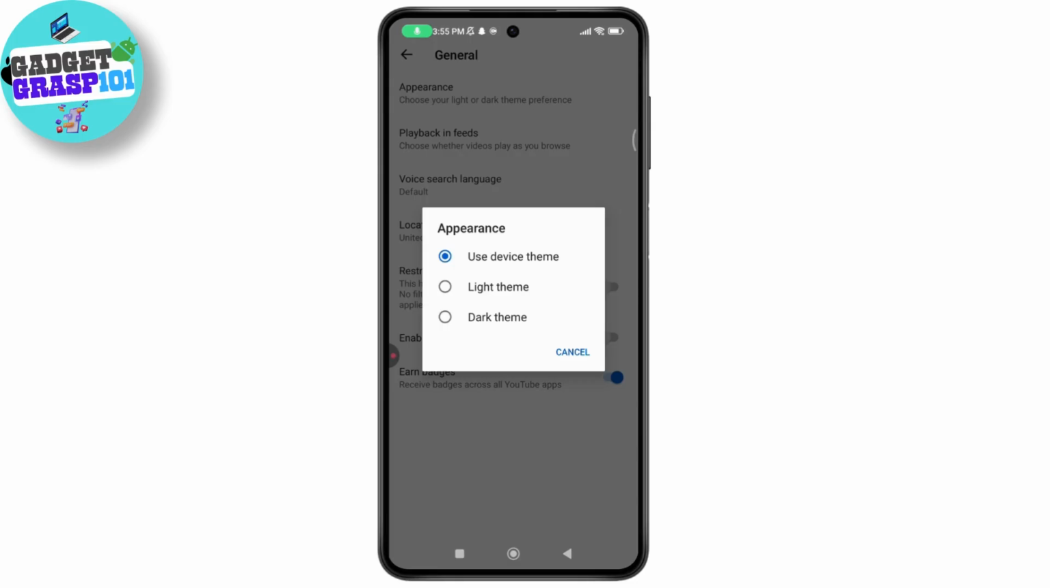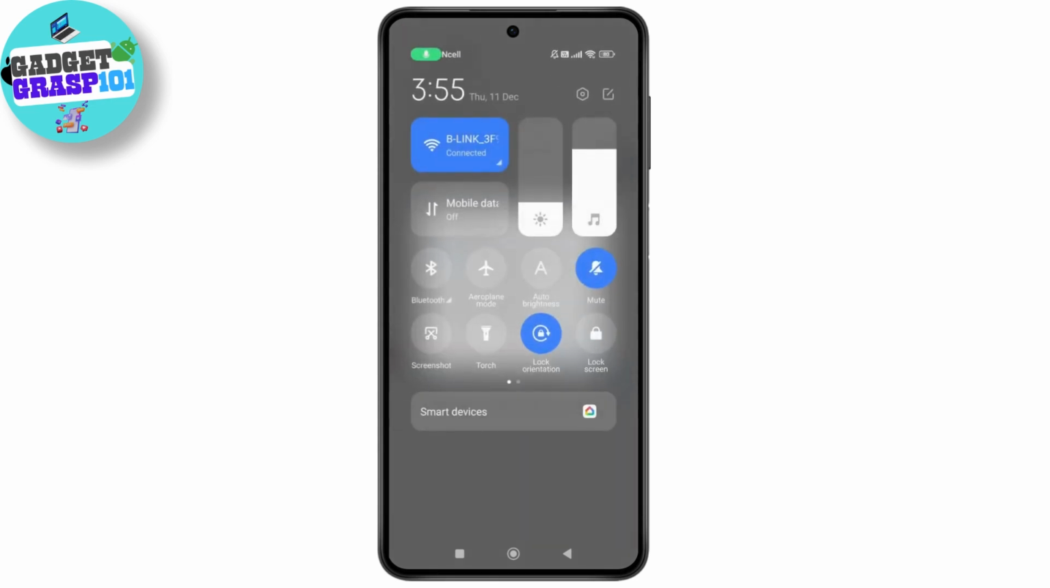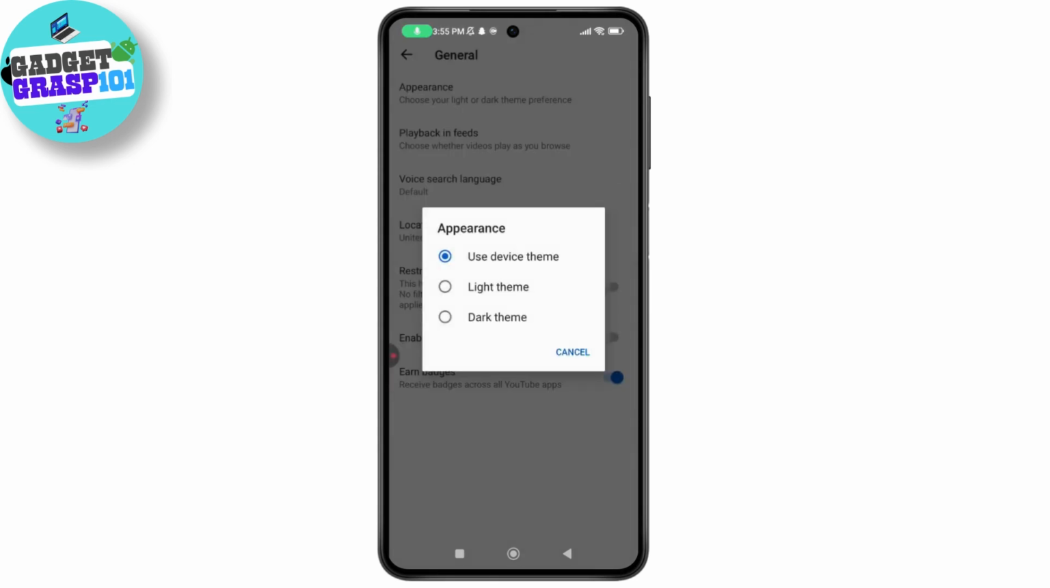If you want to fix the YouTube video suddenly getting dark, then you can go and select light theme, because if it's set to dark theme, then you will have some kind of glitches on your themes. So you just need to simply go and select the light theme. Or you can also use device theme, but if your device has dark mode on, then you will have the same kind of problem. So make sure to select the light theme option, which is here on the second one.